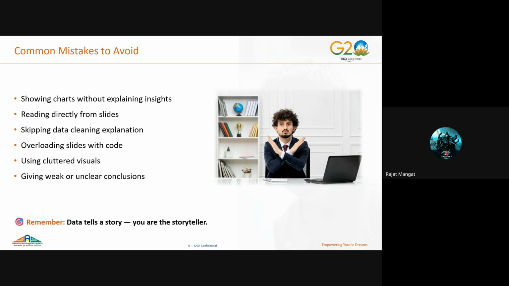Using cluttered visuals. You should avoid using cluttered visuals, and giving weak or unclear conclusions. You should not hesitate while giving the conclusions. You should be well aware of what you are saying, how you are saying it, and how people might interpret it. Remember, data tells a story. You are a storyteller. Keep this line in your mind. Data is a story and you are a storyteller.